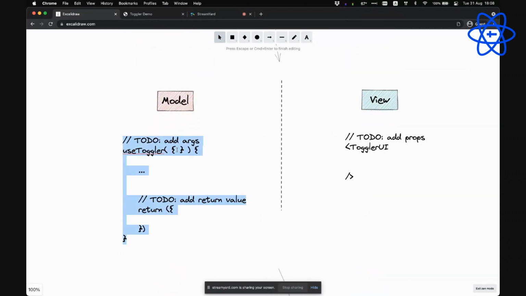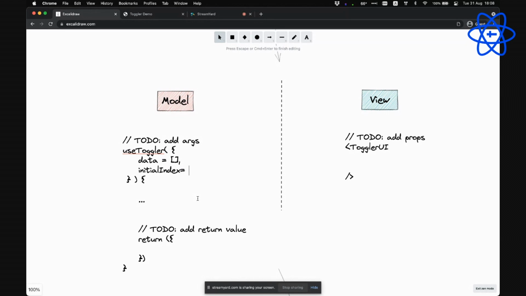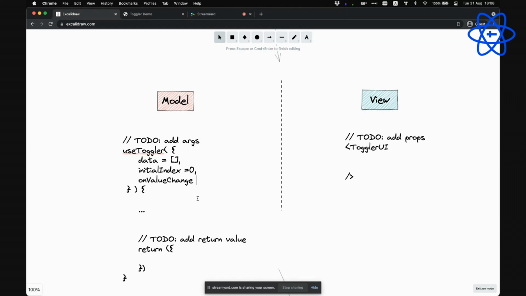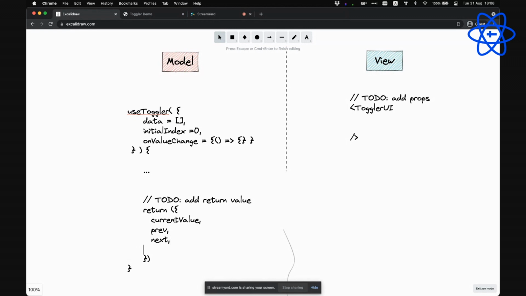So sketching out these interfaces, for the model we need the data array. Obviously, we need an initial index and the on value change callback, which can be a no-op function initially. And in terms of what this returns, we care about the current value. We need to have a way to go back and forward, so a previous function and the next function.